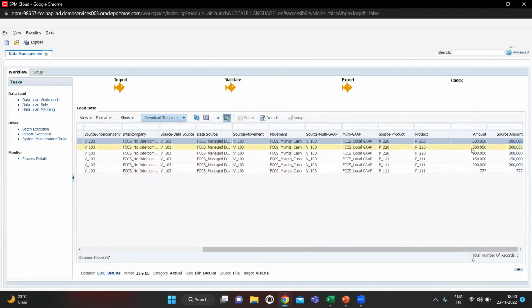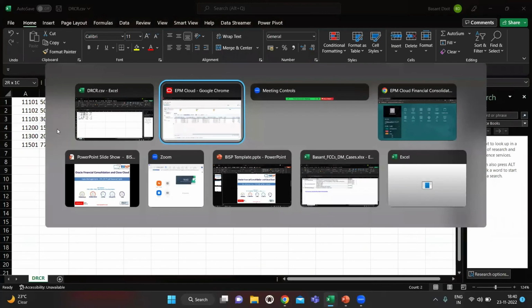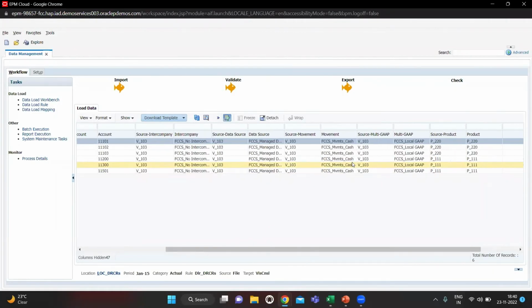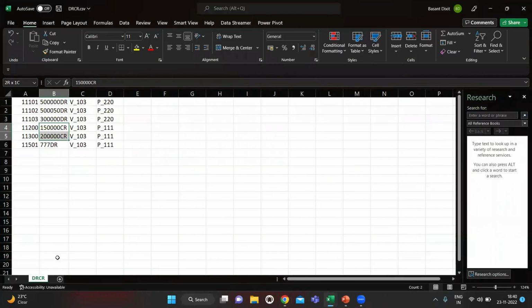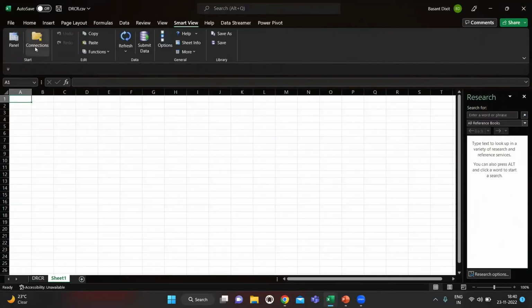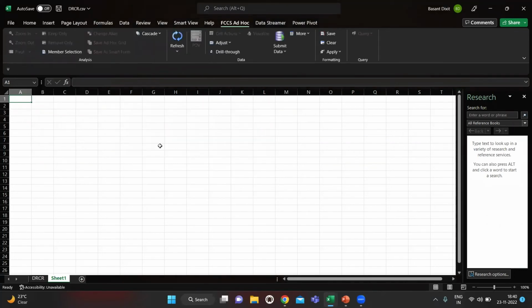As you can see, the amount we are getting is in negatives because we have given the mapping like that, and we have defined the sign for the CR as negative. So we got the figures as negative for these two. Let's quickly jump to our Excel and connect our Smart View and see what figures we are getting in our application. I'll quickly connect my application through Smart View and show you the figures.